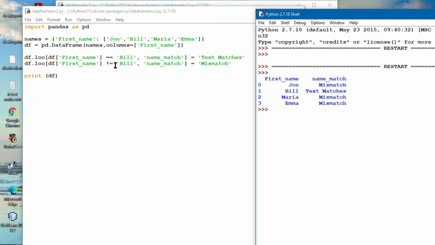So not equals to Bill means the first name not equals to Bill, name match or mismatch. Maria and Emma are not equal to Bill, so that condition is true and the mismatch has occurred. Wherever the text matches, it has been printed, that is, Bill text matches. Fine, that is the simple program you can see out here.